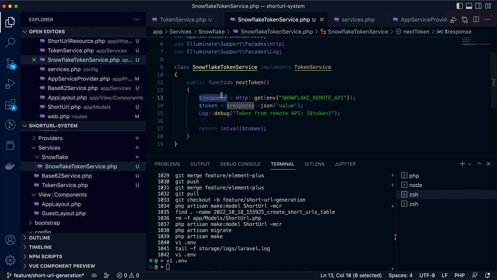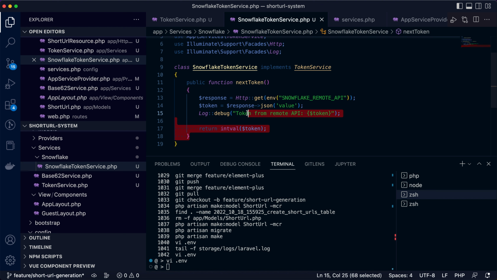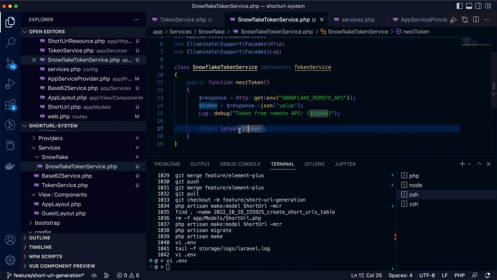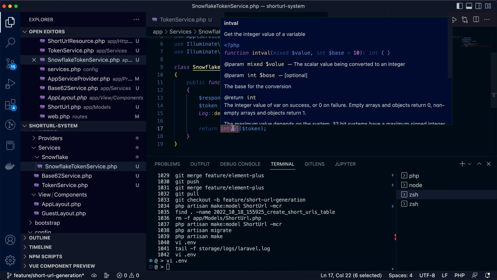In the successful response, I can get the token from the value field or property. So this is a simple implementation. Pay more attention here that the token or ID returned is a string, so I need to convert it to an integer value. This is why we are using the int val function here.